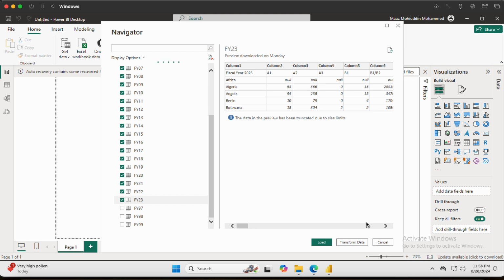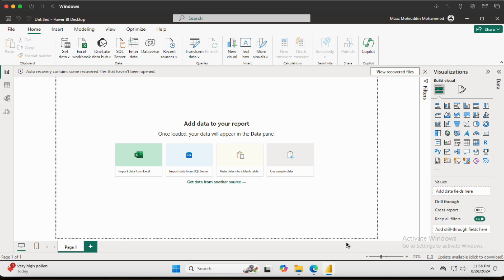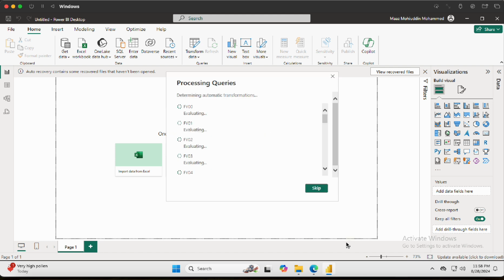Now here we have two options. We can load the data or we can transform the data. We can also load the data and then transform it, but let's go directly to transform the data, because these are a lot of tables, and if we load the data, Power BI will take a lot of time.